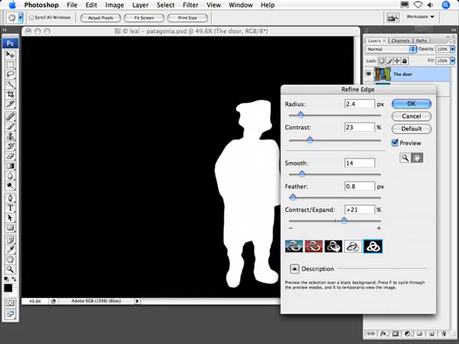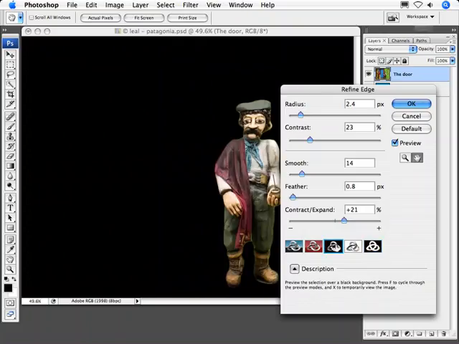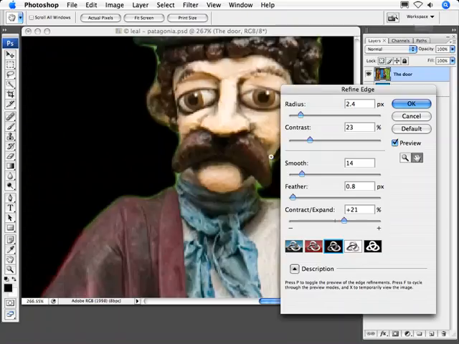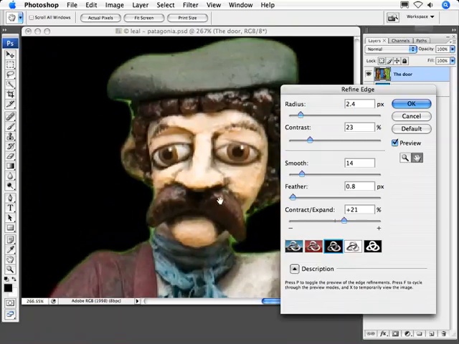In this particular project, I'm going to demonstrate these new features against black. I'm going to move over here and zoom in on this section of the image right here. Then let's take a look at these features one by one. Here at the top, Radius is designed to refine the selection edge.